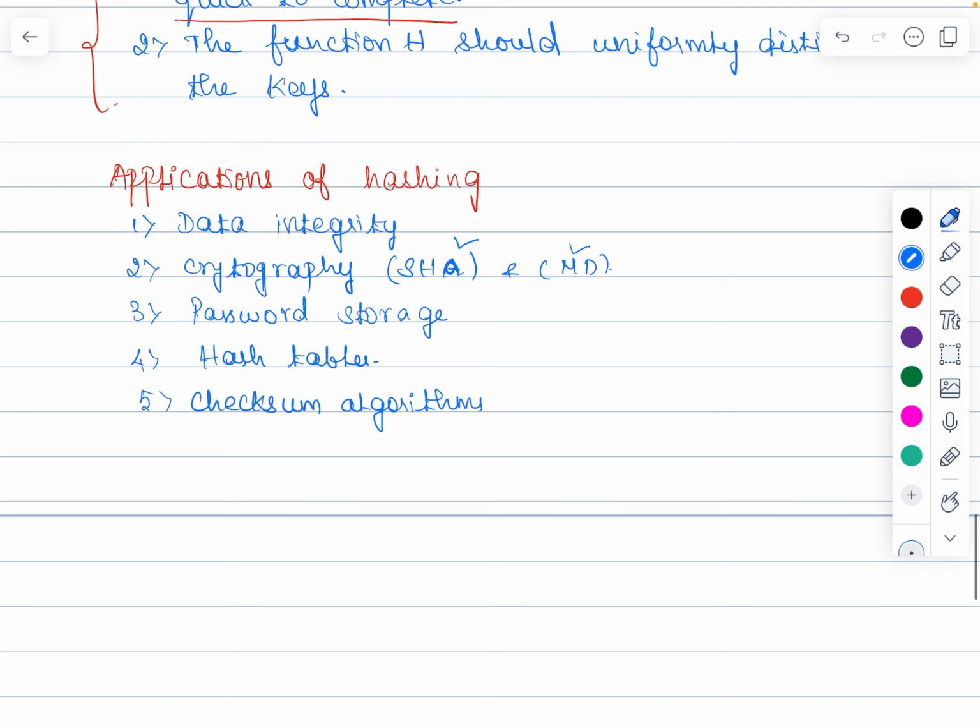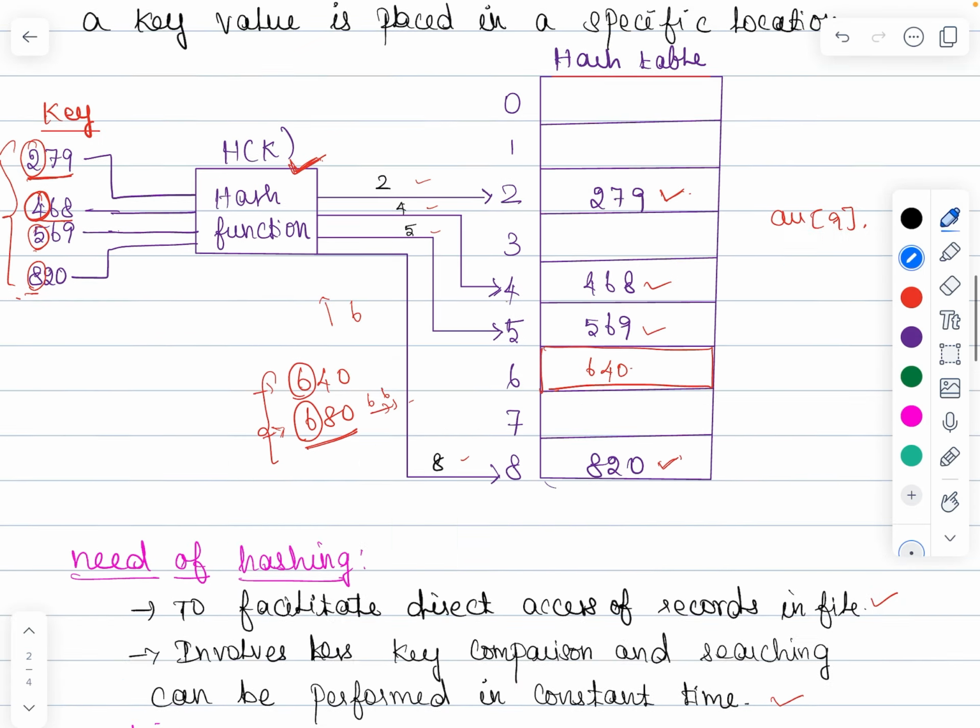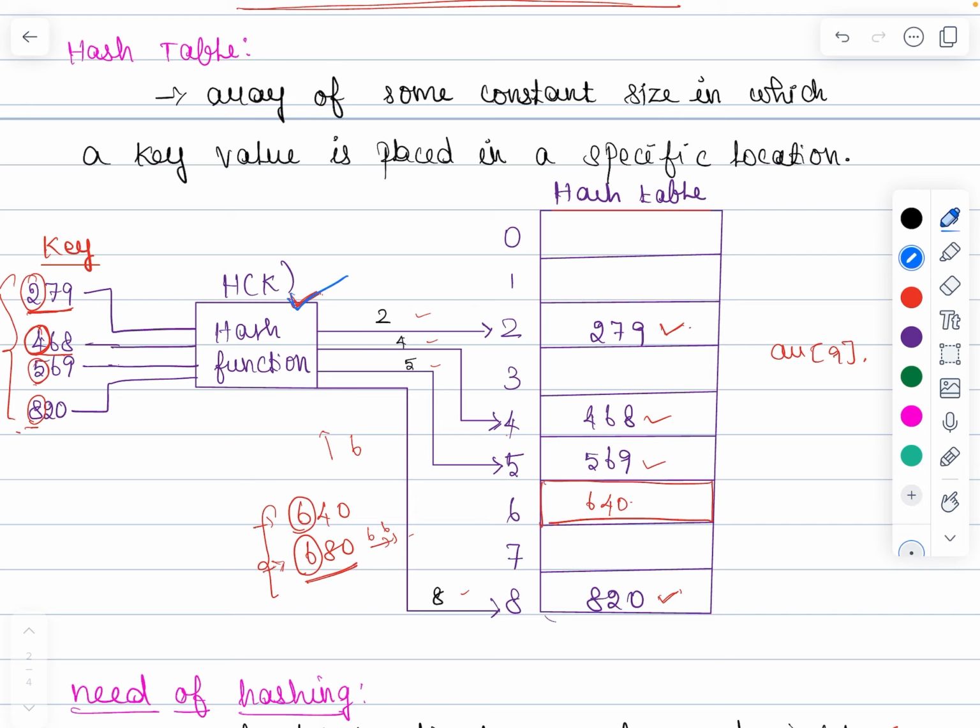In the next video, different hash functions will be discussed to compute the physical address to store the key value. Thank you.